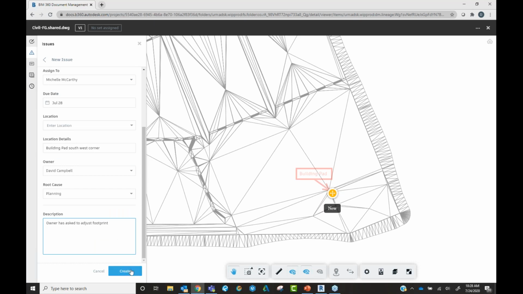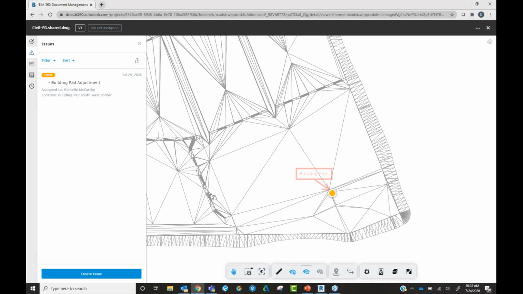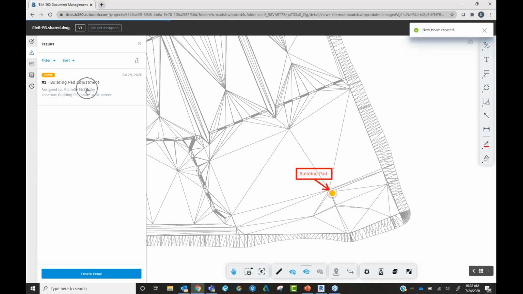So the owner is asked to adjust the footprint. Once I go create, this issue has now been assigned. Shelly will go ahead and receive an email with a notification that she has been assigned this issue. So when she clicks on it, another great thing is there's not really much looking for the issue at that point, because when you click on it, it automatically takes you right to this document or model that you placed the issue in, right where the issue was created.